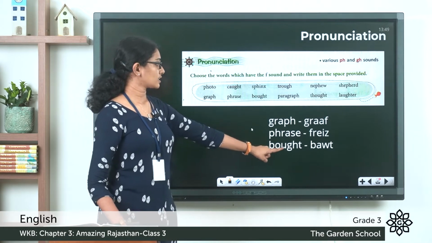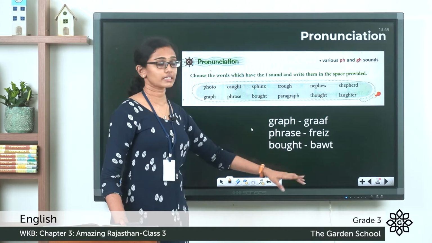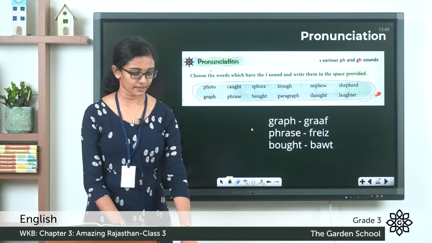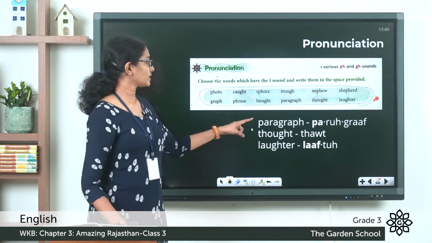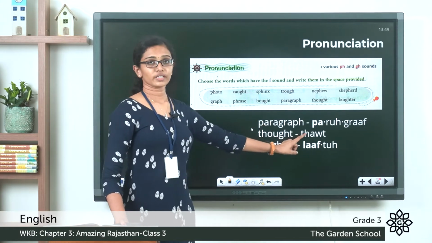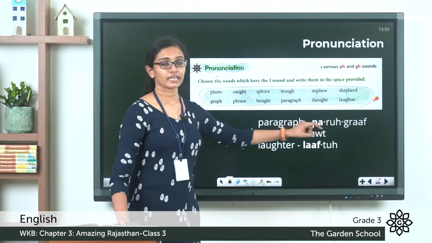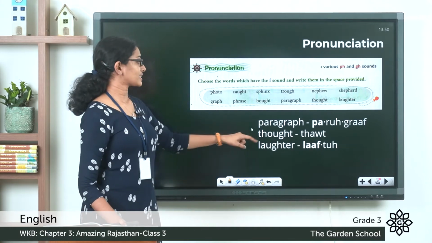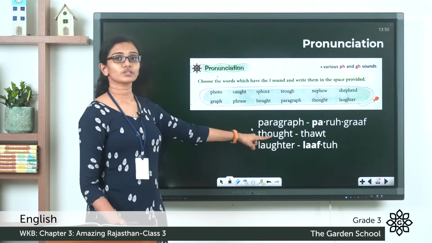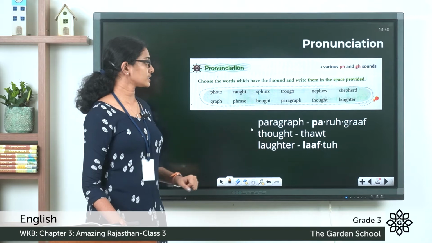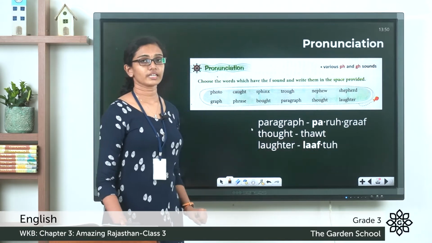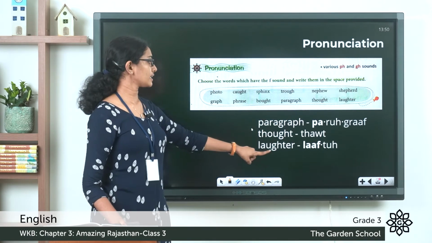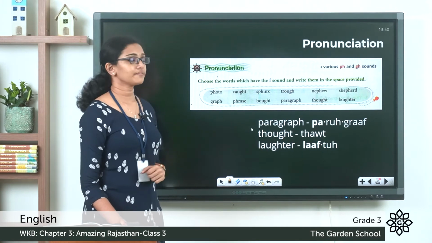Next word is B-O-U-G-H-T. How do you read this? You read this as bought. It does not have an F sound. Now the next word here is, how do you read this? Paragraph. Again, paragraph. It has an F sound. The next word here is thought. The next one is laughter. How do you read it? Laughter. So the words paragraph and laughter have F sounds in it.